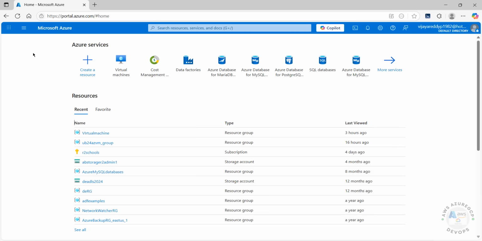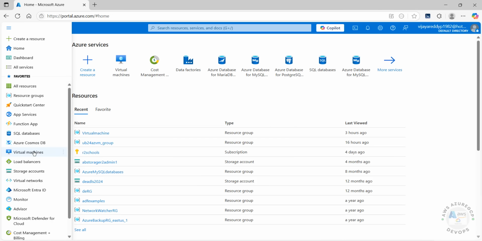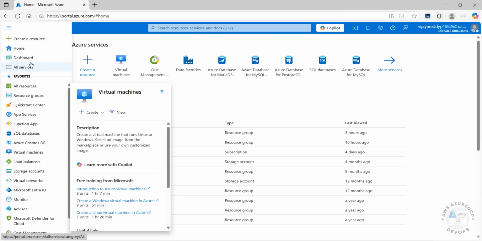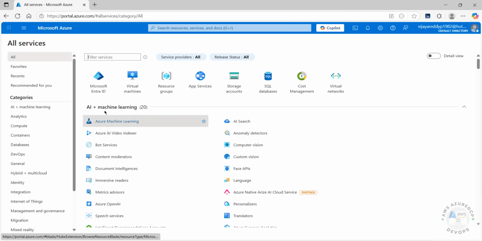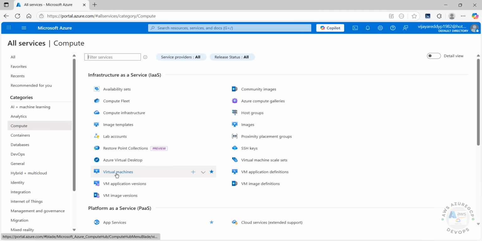Hello guys, in this video we will see how to create or set up Azure Virtual Machine for Windows Server 2019. First connect to Azure Portal, then click on create a resource or click on this portal menu. Then see here we have the virtual machines, or click on all services, then click on compute. See here we have the virtual machines.